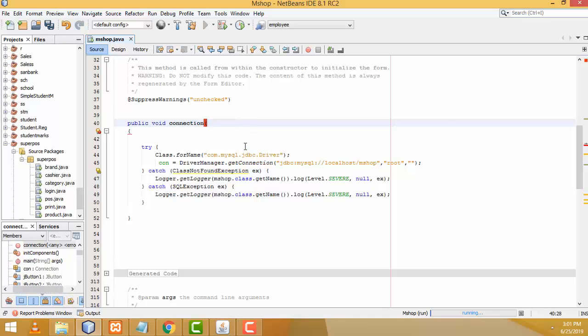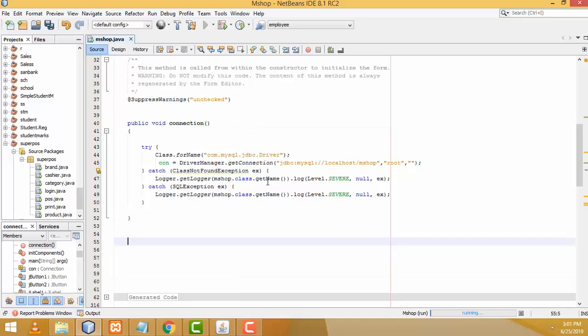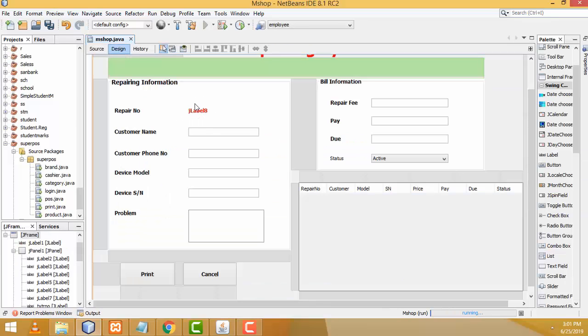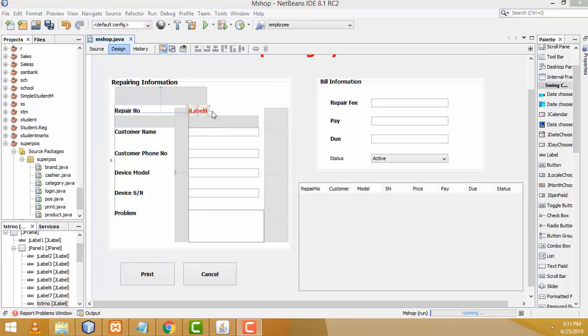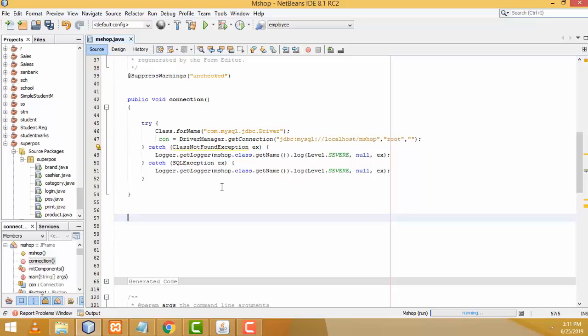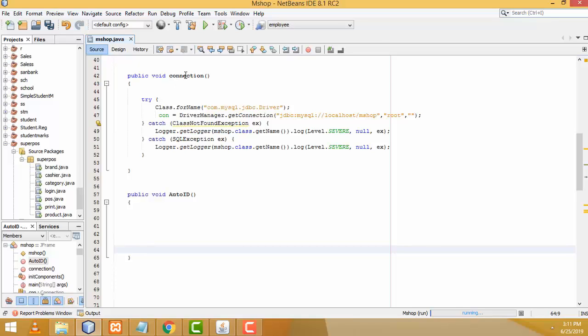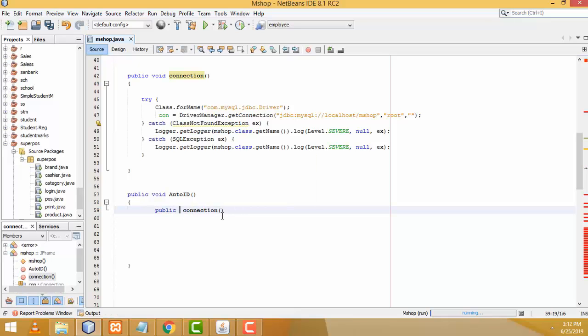Right, now what I am going to do is create the auto-incremented part first. First we have to generate the auto-generated repair number. So go to the source. Here we have to write the function public void autoId. Right, first I copy this connection function and paste it here with Control V.